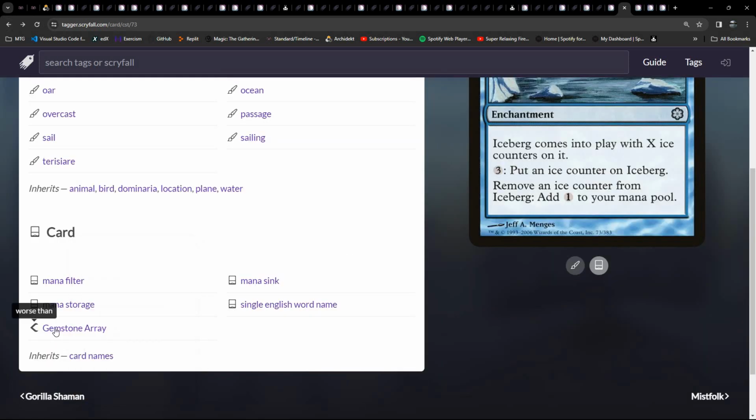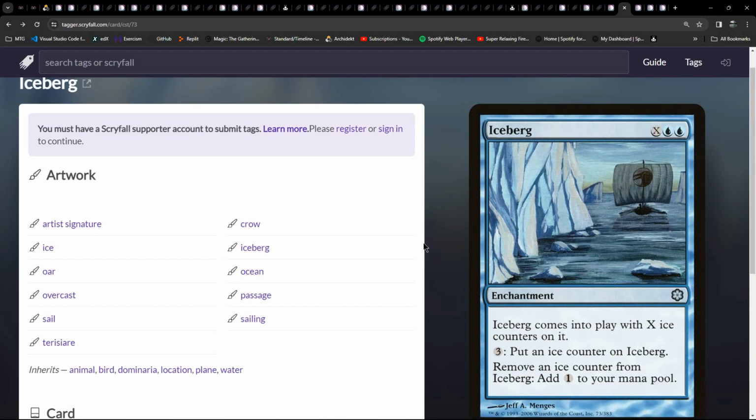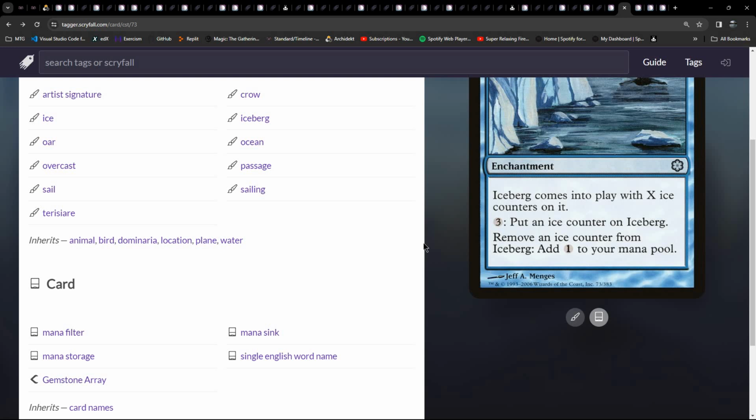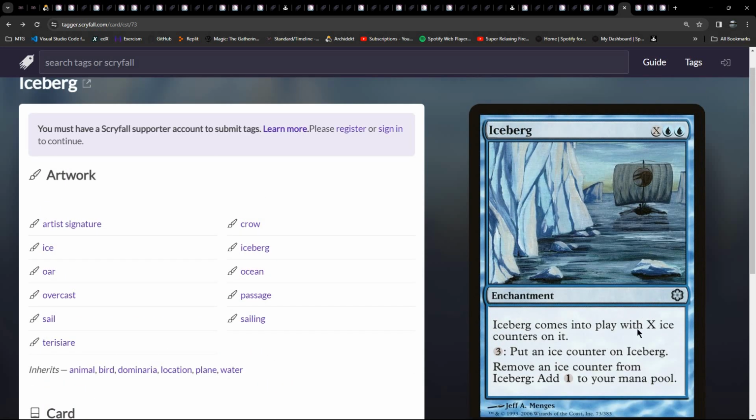Mana sink, and as it says here, worse than a Gemstone Array. Put a charge counter on it. Okay, yeah, so Gemstone Array, you get to do any 1 mana of any colour. So that one's doing filtering in the right direction, I suppose. Because the charge counters can be any colour, and it's only 2, and the original casting cost is 4, and that can be any colour of mana. So this one scales off of obviously the X, but yeah.